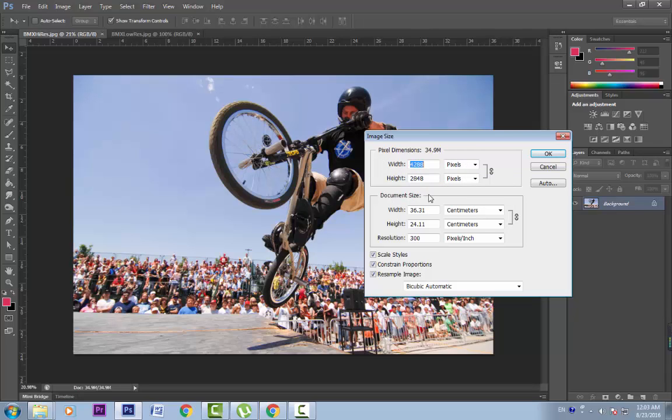Now this document size means the actual size of the document which can be printed on a piece of paper. The current size is 14 inches by 9.5 inches, which is quite big for a home printer. Now this resolution means that there are 300 pixels per square inch in this file. For printing on a commercial printer, the resolution must be at least 220 pixels per square inch. Some printers can print up to 600 pixels per square inch.